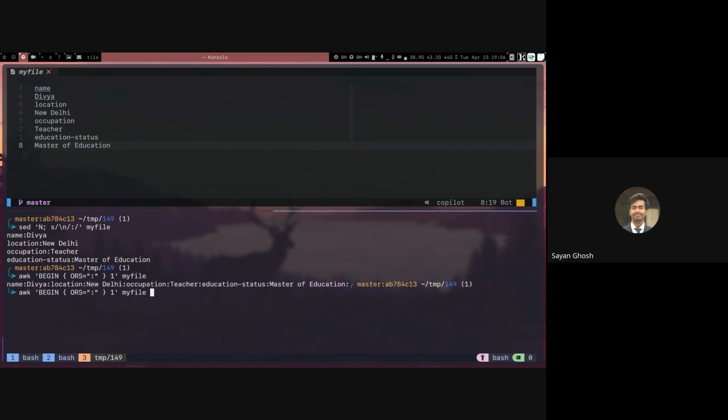So how can I conditionally put the colon sometimes and not other times? First of all, what is the condition? In what condition do I set the ORS to colon? And then in what condition do I set the ORS to be new line? Every 2 lines, we put a new line. Yeah, so how do I check that using the line number? So all the odd numbered lines. So how do I check if a number is even or odd?